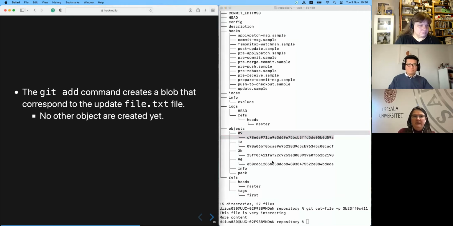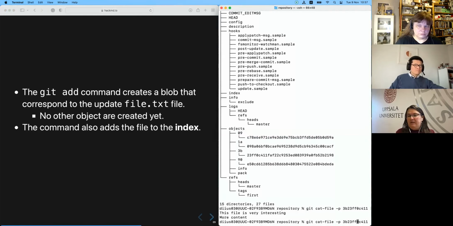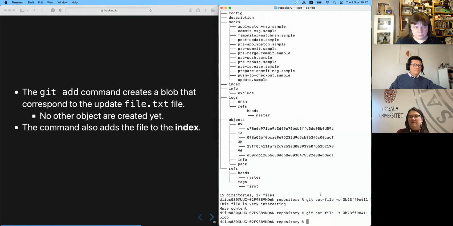There are no other objects created there yet, because the only thing that we did was actually to modify the file. So we only created a new object, which is actually of type blob. I will just confirm it using the -t argument. So indeed, this object is of type blob, which corresponds again to large binary file.